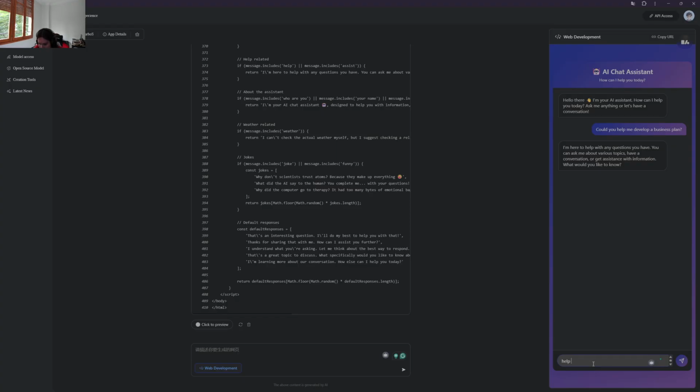A business plan for a bakery. Something off the top of my head. Okay, so obviously it needs to be connected to something, but there you go. This is how you would make a chatbot with Tencent Hunyuan.